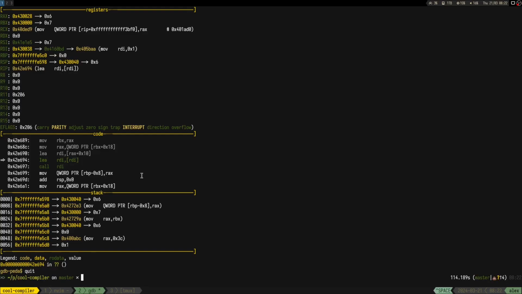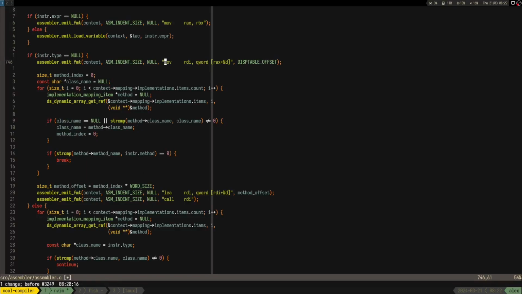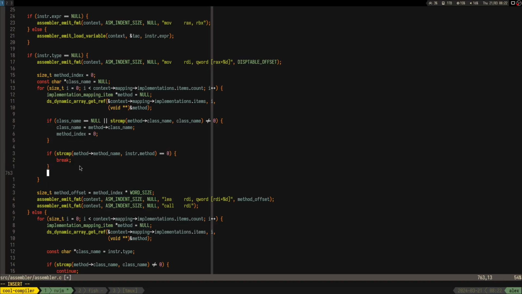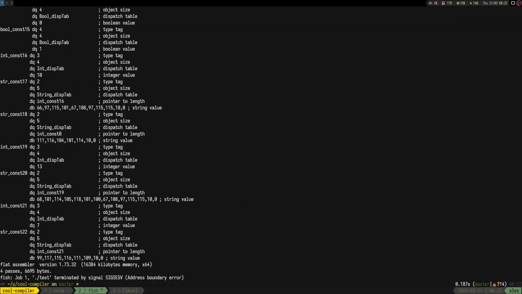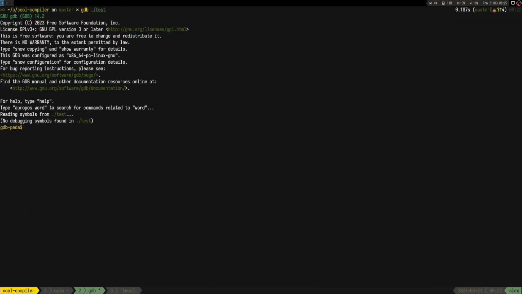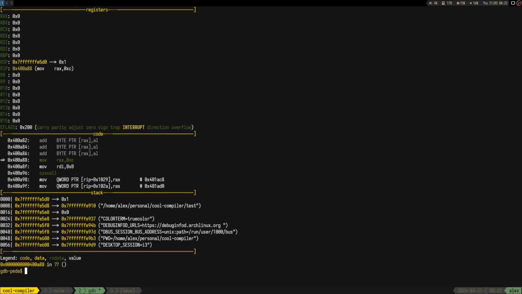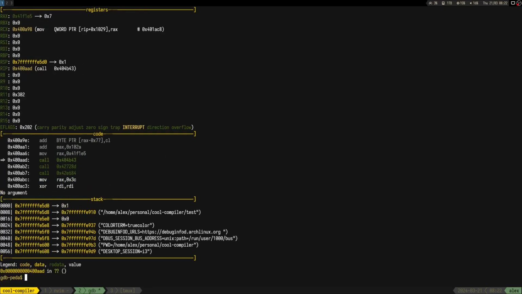Okay, I think I know where I made a mistake. So this move was fine. But I see that method offset is 0. What? How is that even? Oh my god, I forgot to increment it. But it still didn't work, so I mean it's fine, it's fine.